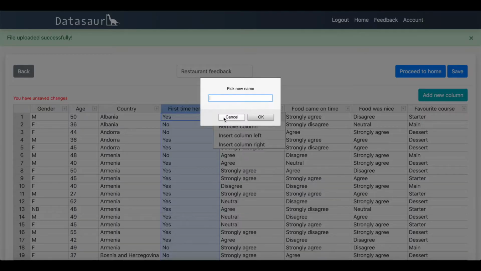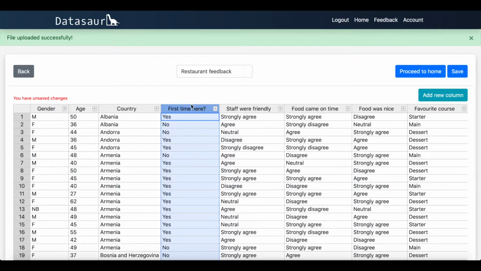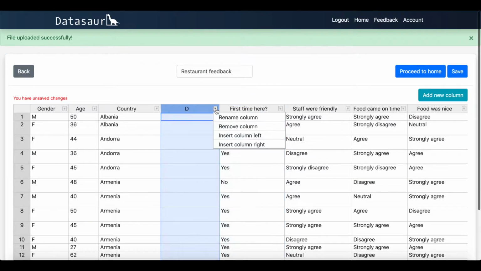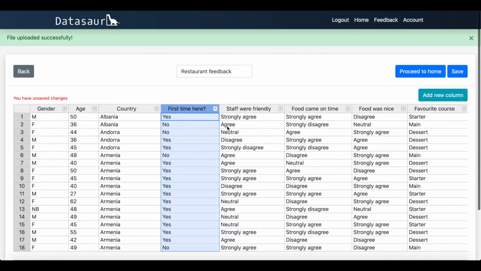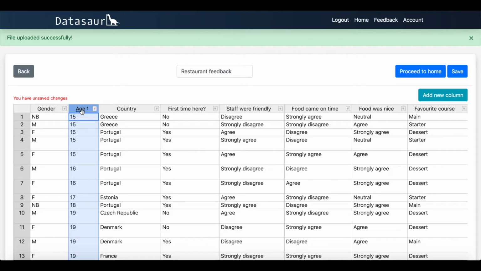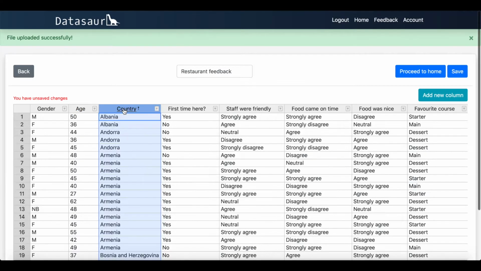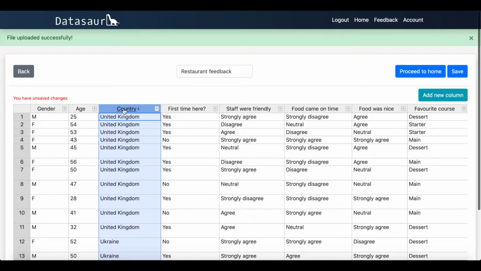It's possible to rename a column, create a new column, and also to delete columns. You're also able to get a feel of your data by organizing it in order. For example, if we click on the age column, all of the ages will be displayed in ascending or descending order. Let's proceed to the home page.